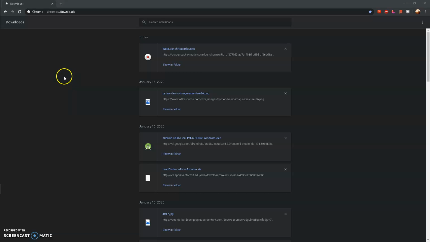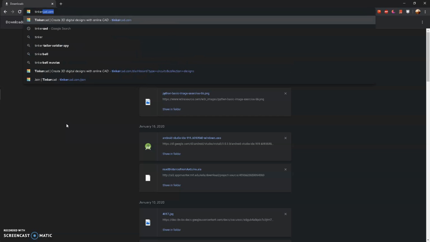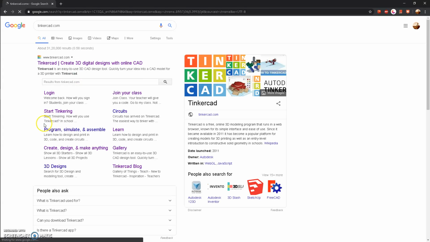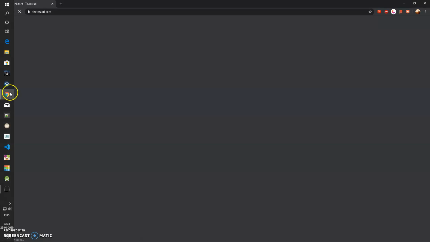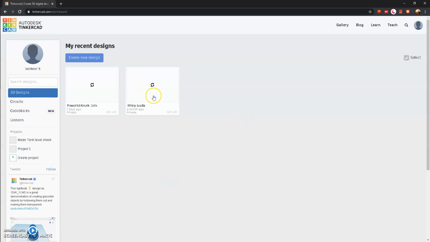Hey guys, today I'm gonna show you how to use Tinkercad online. Just open tinkercad.com. Sorry, I spelled it wrong. Once you open Tinkercad, you can see your profile and things available.